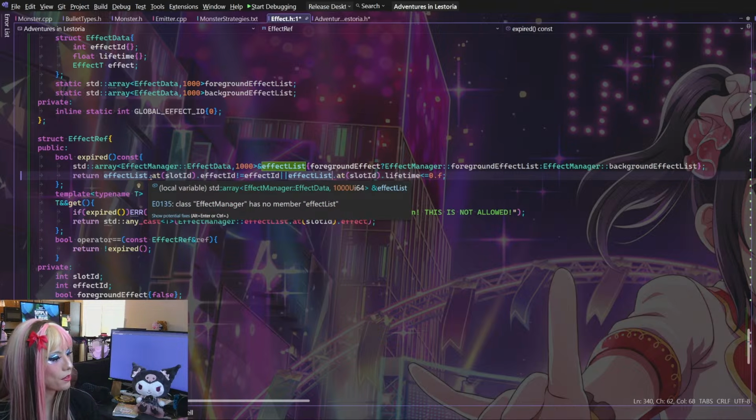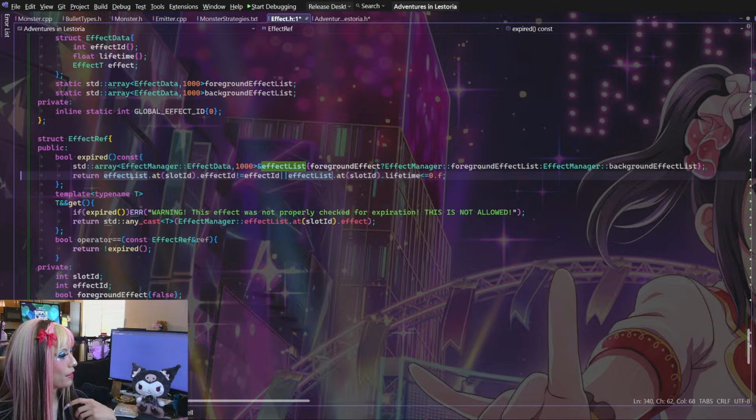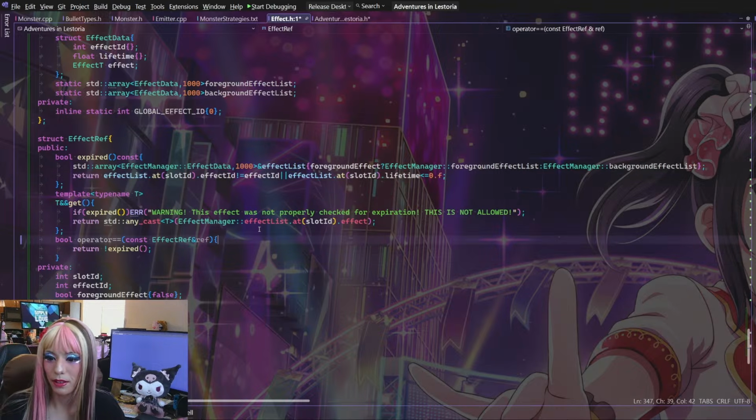Effect manager has no member effect list. Effect manager. What? I think it's just, yeah, it was just catching up.